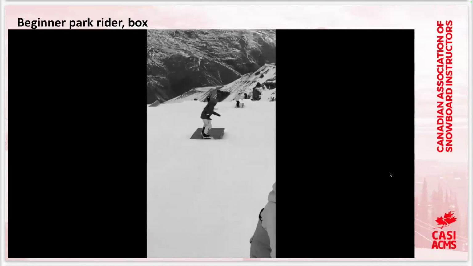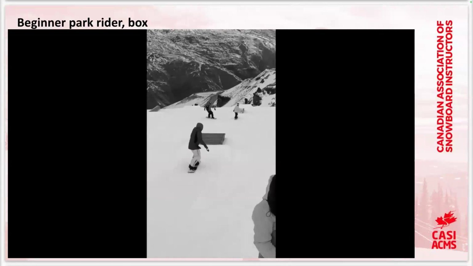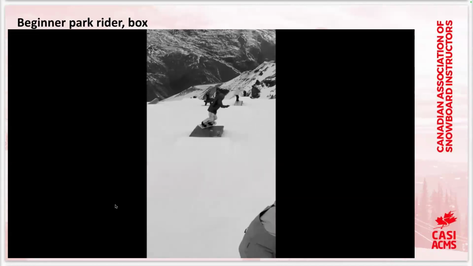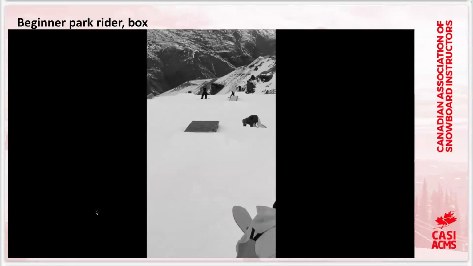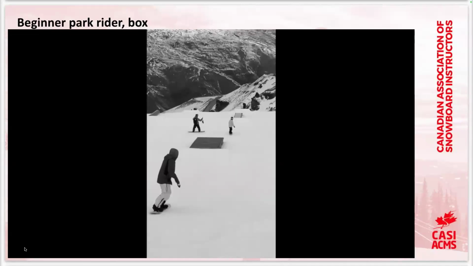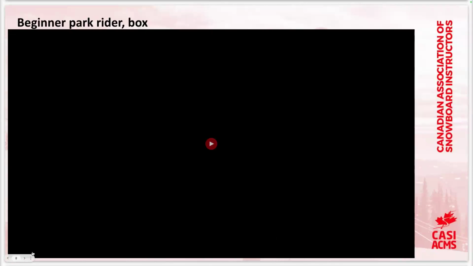Yeah, so here we have a rider that was on their Park 1 course. I think we're going to stick with the core competencies here for this one. Their intended maneuver, they were working on the progression towards frontside board slides. So they're doing a 50-50 and then doing a little shifty into the frontside board slide, but they're not quite there yet.